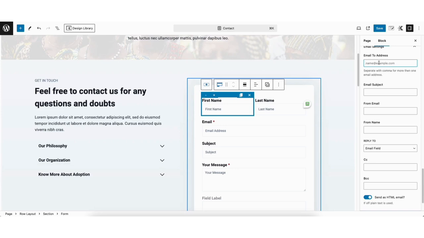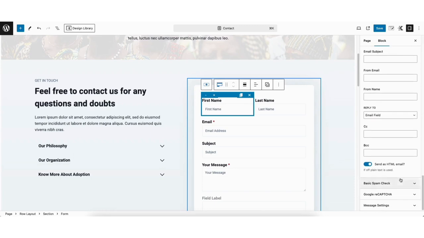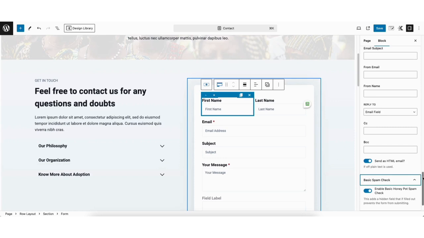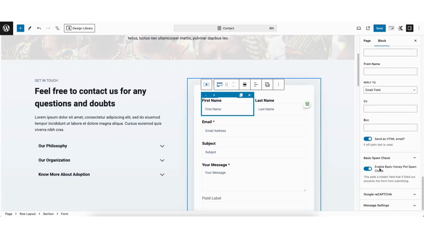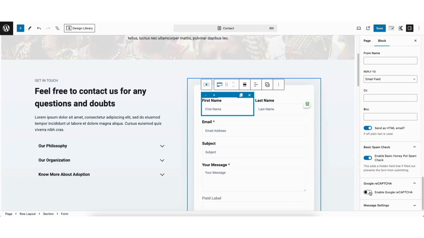You can separate email addresses by a comma if you want to add more than one. You can add it to the email subject, the from email address, the from name, the reply to. I'll keep mine on email field. You can toggle send as HTML to on or off. If you click basic spam check, you can toggle this on or off. If you click Google reCAPTCHA, you can choose to enable this or not.